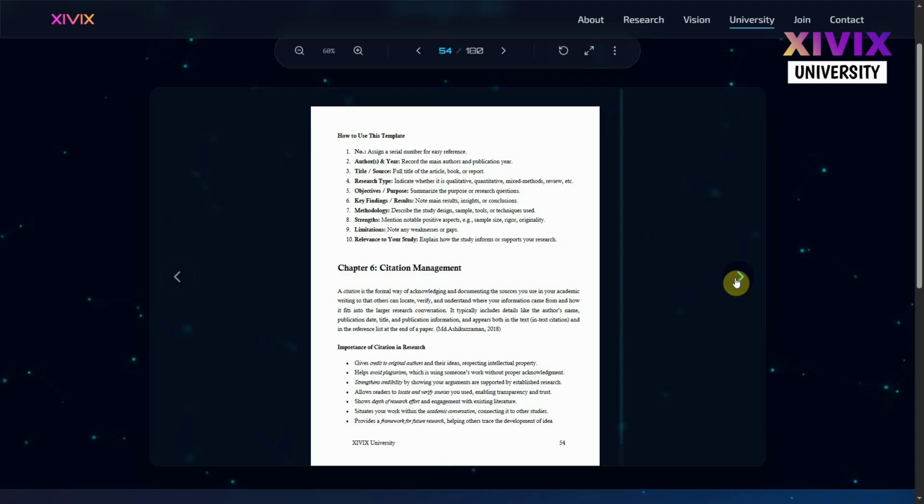A citation typically includes details such as the author's name, publication date, the title, and the publication information. As you can see here, there's an in-text citation, and it includes the author and the year. The year happens to be 2018. And this specific in-text citation falls under the APA style.